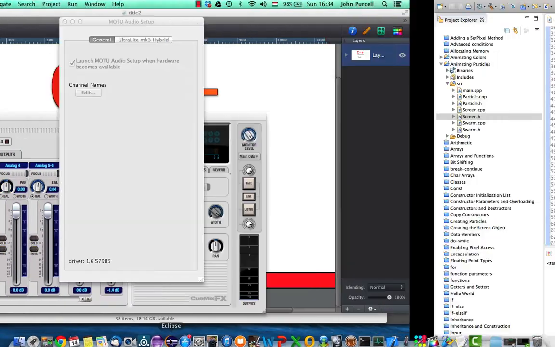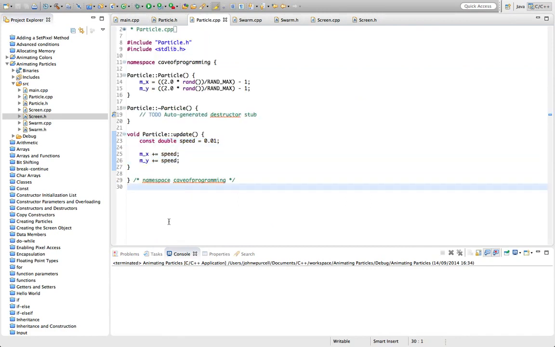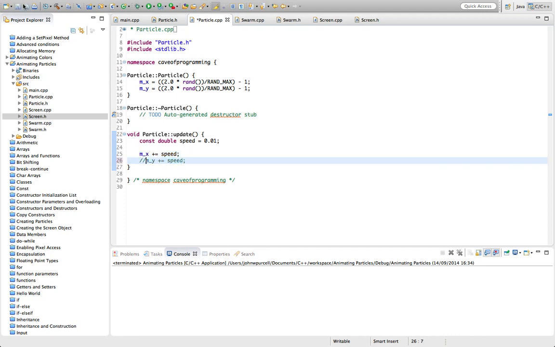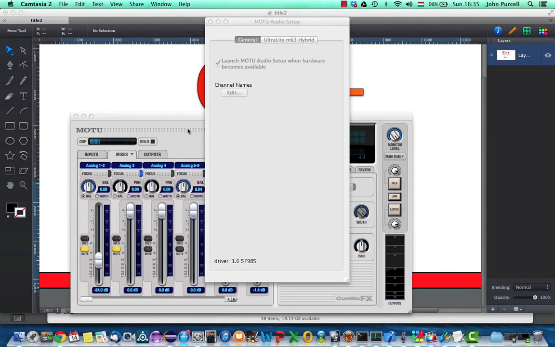So the reason they're doing that is because if we go to particle.cpp now, we can see that we've got this speed and we're just adding that value to the x and y. So if you increase x, it will move the particle to the left. Let's just demonstrate that, for example. We run this and we see the particles moving to the right.